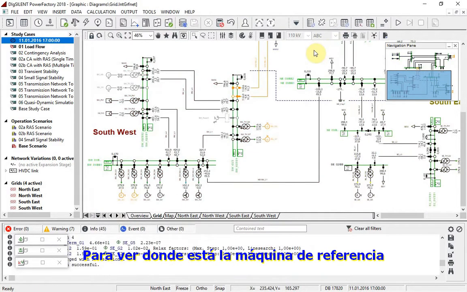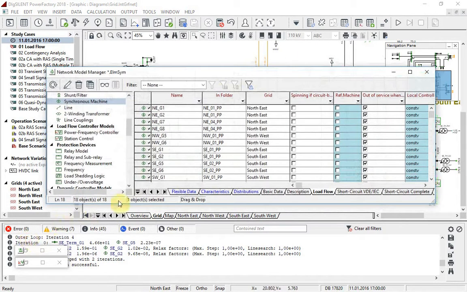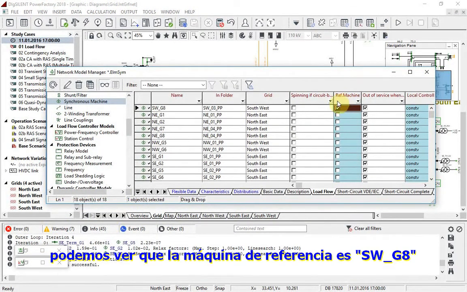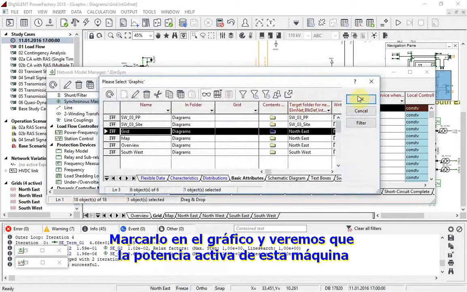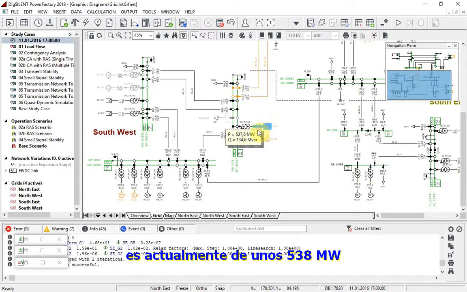To see where the reference machine is, open a network model manager and look at the synchronous machines. On the load flow tab, it can be seen that the reference machine is SWG8. Mark this in graphic and you can see that the active power from this machine is currently about 538 megawatts.